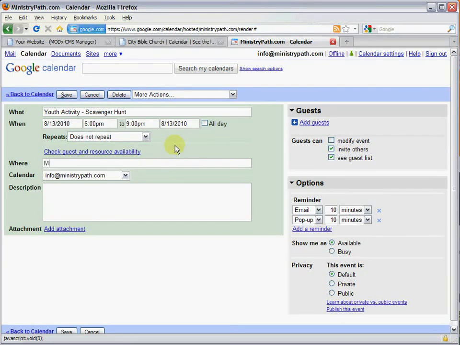This is going to be at the church. You can actually put an address in here as well if you want to, and then just add a little description. All students 6th through 12th grade are invited. Okay, so that's the basics of what you need to do.